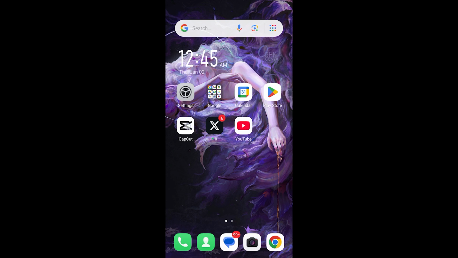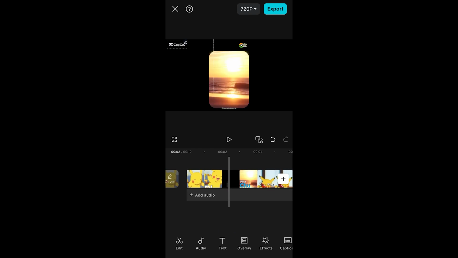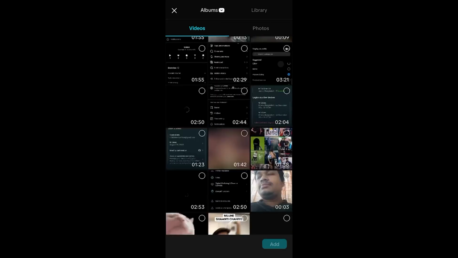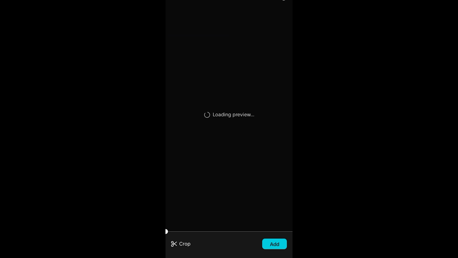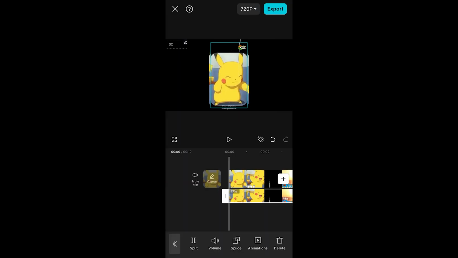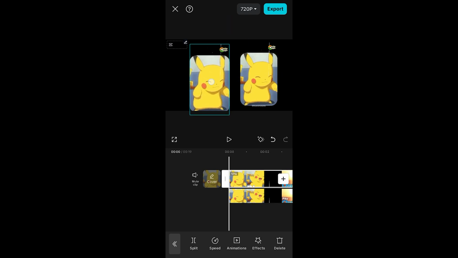Now, if I open my app, you will see I have already opened a project in my CapCut. Now, to add multiple videos here, click on Overlay and Add Overlay. Go to your gallery and let's choose the same clip, add, and it will be added to the bottom of your original clip. But you can always click the video and adjust it on your screen like this.